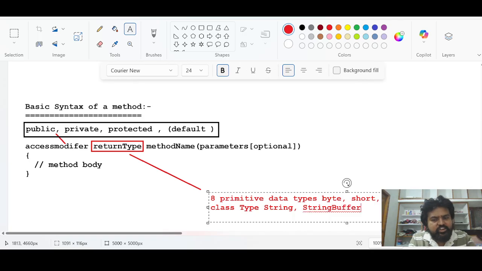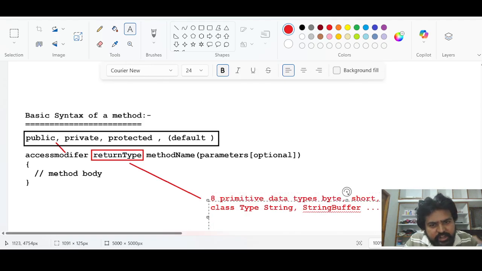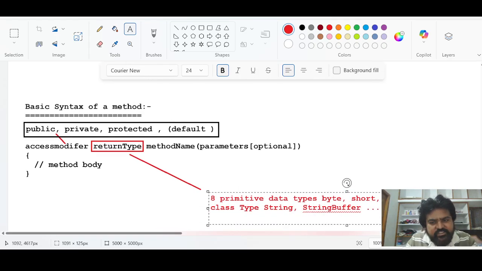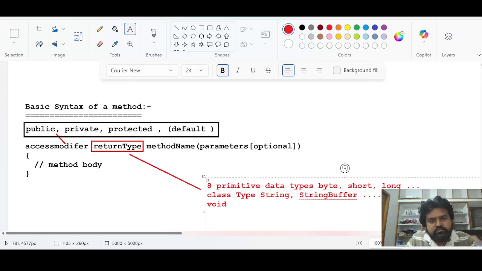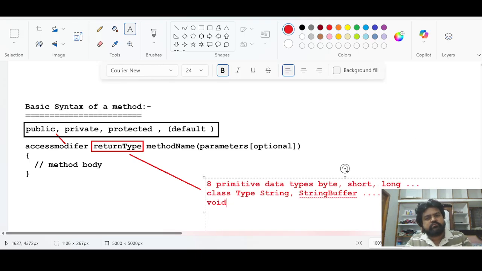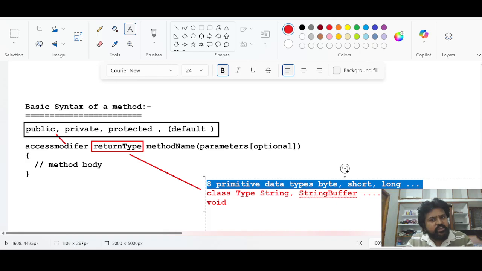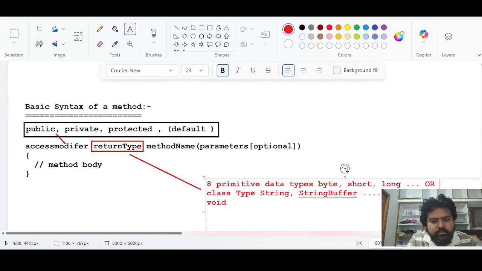These are the future topics. If you do not like to use these things, you can simply put void. For now let us stick to this: you can use any one of the eight primitive data types, or you can use void. Forget about the rest, it is not required. The future class will discuss what is String and what is required.